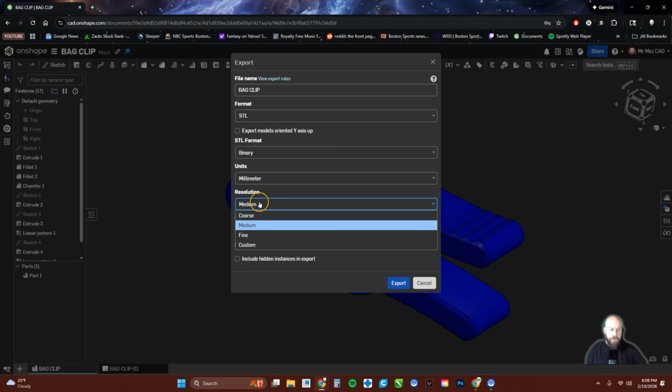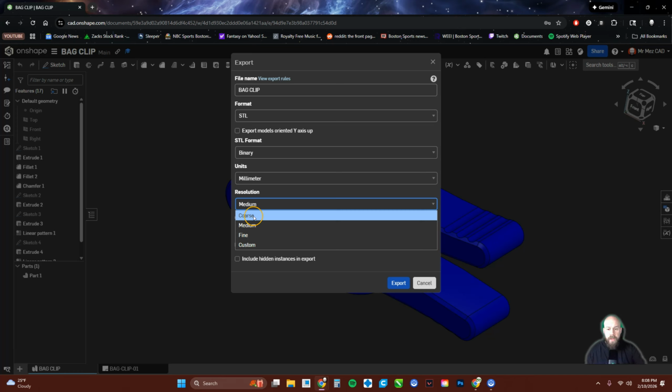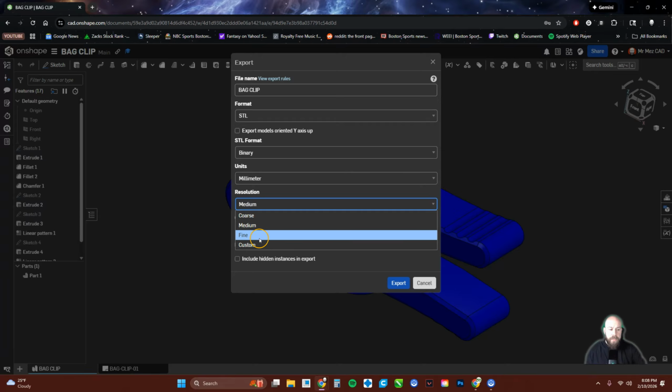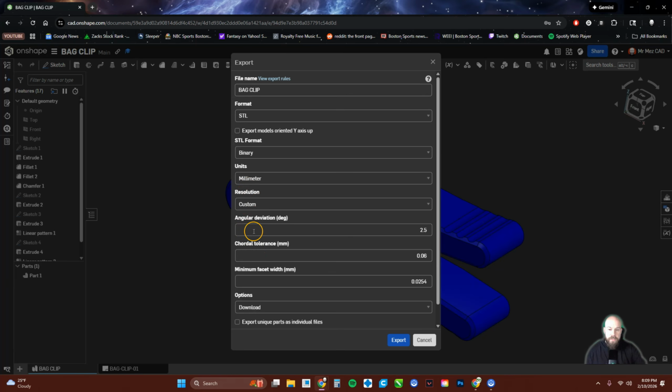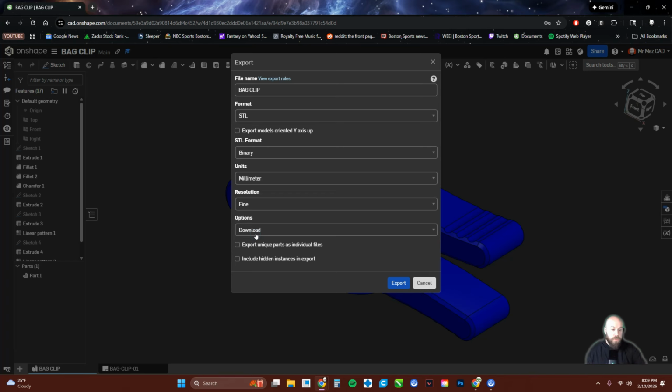Then here's your resolution. Now, if this is a really simple part, let's say it's just a cube, none of these are really going to matter a whole lot for you. But if you're exporting a slightly more complex file like the one I have here, you're going to want to pick at least a fine setting, which is going to enhance your mesh. It's going to have a little bit more smoothness on your round edges, and I have a lot of round edges on this part. You also could go to custom and actually change those tolerances if you want, but fine works really well for 99% of parts in my experience.